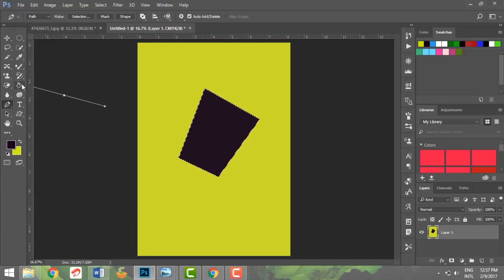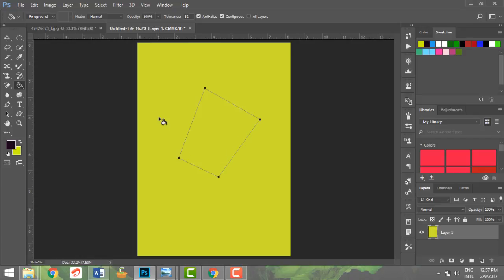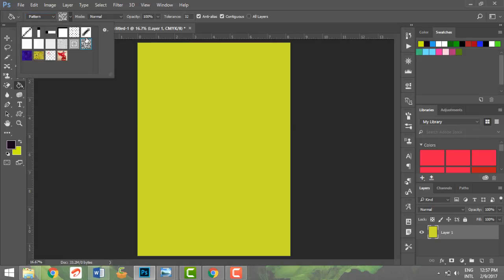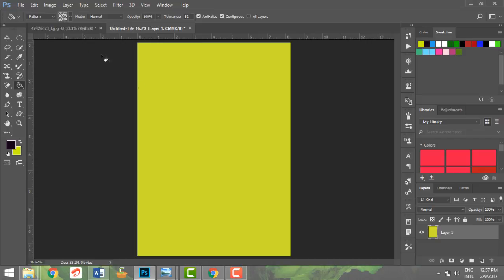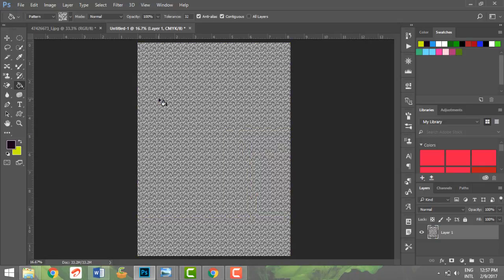Let me go back. I'm here again, and let me do Control+Alt+Z to undo what I just did. I'm on my paint bucket tool, and I want to fill this with a pattern. So let me go to the pattern option, and these are the various patterns that are available. I can just choose this, and now when I click, it's going to take the pattern, and this is my pattern.